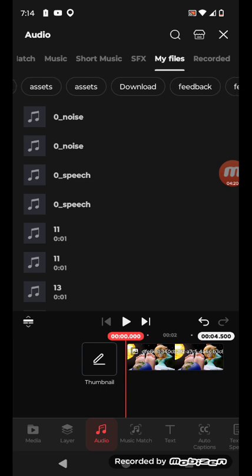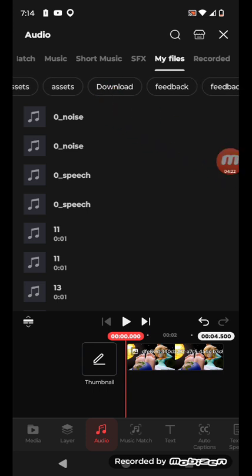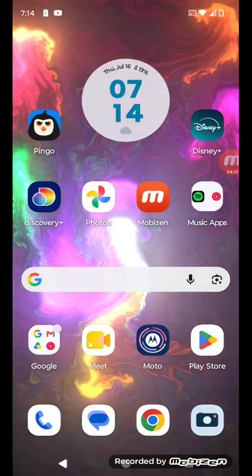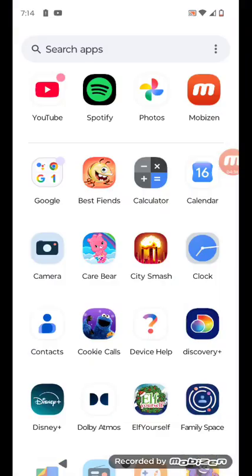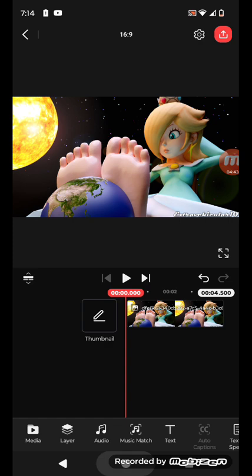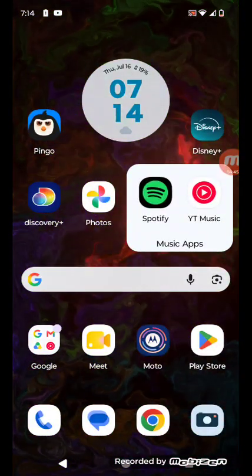And then we're going to move on, we're going to scroll through until we see download. And then we should see the music that we just downloaded from YouTube MP3. And then there we go. We got the song, Space Mountain from Space Mountain. I also got test track 2, but we don't need to worry about that because it's time for Spotify. So I'm just going to get rid of that really quick. And then, all right, time for Spotify.